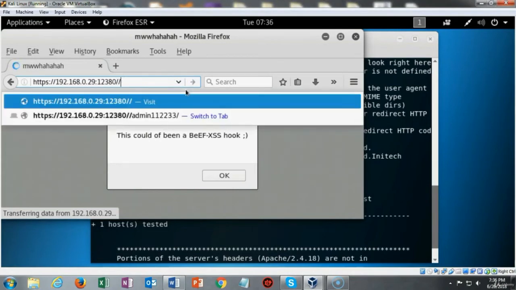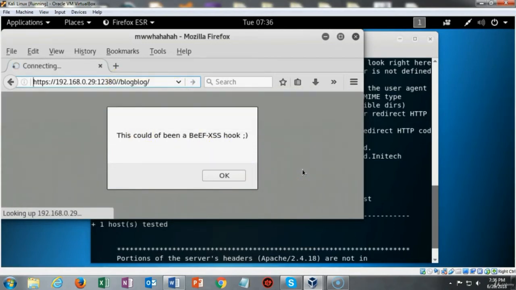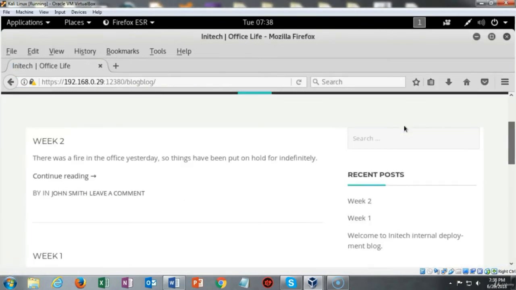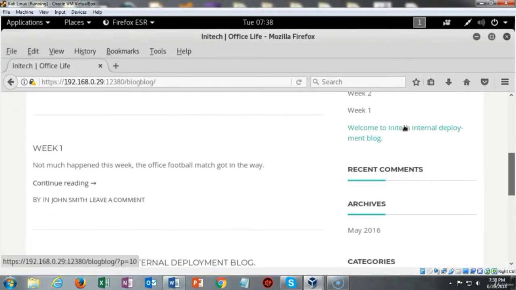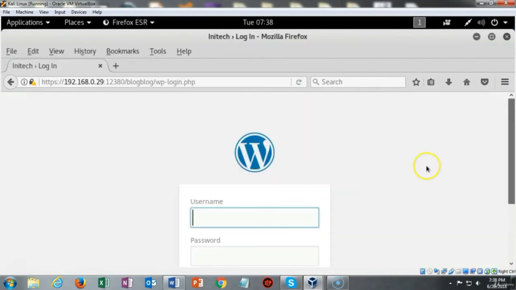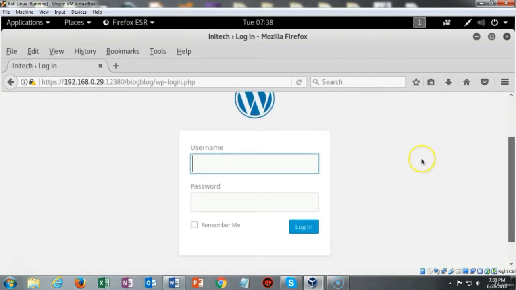Alright, so let's back this off a little bit, and now we're going to go to the blog site. Let's take a look at that real quick. Over here on the blog page, we get a few more usernames, and there is a login here. If we click that, you're going to find out that we have been presented with the administration page for the WordPress site. Interesting.